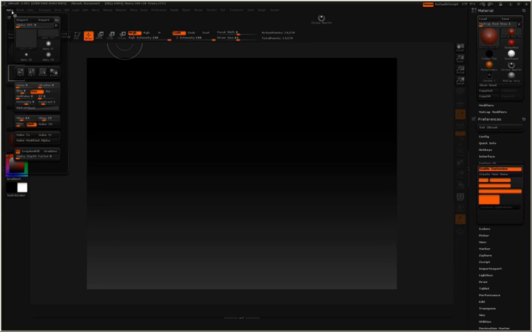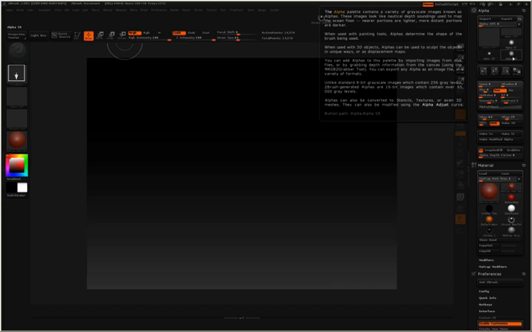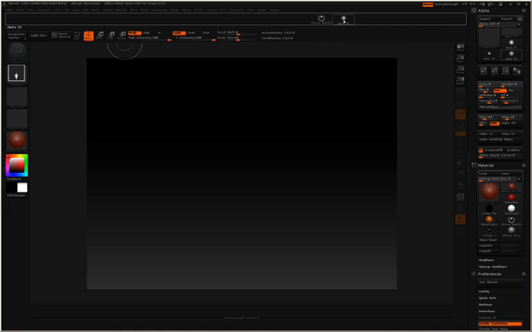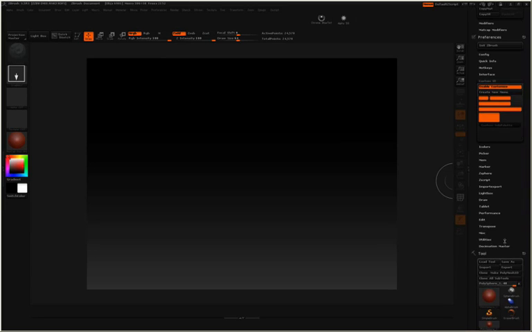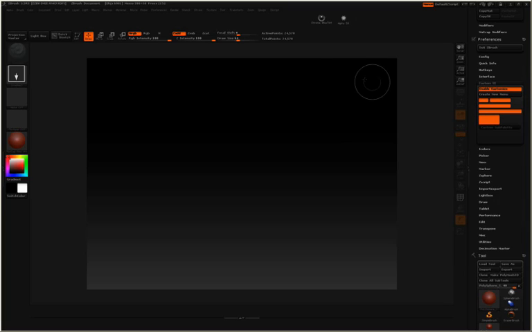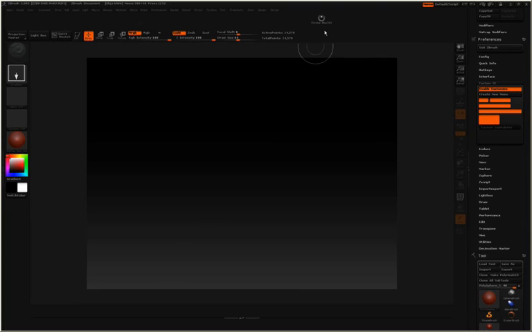If I open up my Alpha palette, I can do the same thing with one of these custom alphas. Hold the Control key, click on the item you want to add to the interface, and there you go. If you want to remove this item from the interface, again, you have to have Customize enabled here in the Custom UI. I'll hold down the Control key and just drag this away.